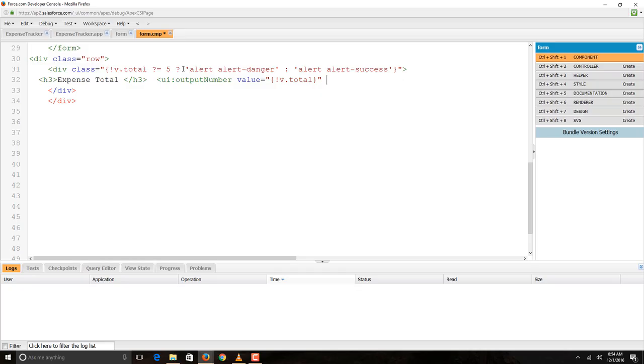Value equals to v.total, and let's also give it a format. Basically we need to specify how many decimal places there will be. Let's say we want up to 2 decimal places, so we can specify that like this by using format here. So this div has been closed.